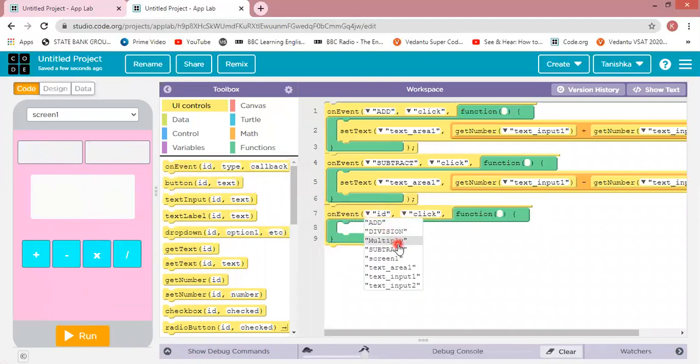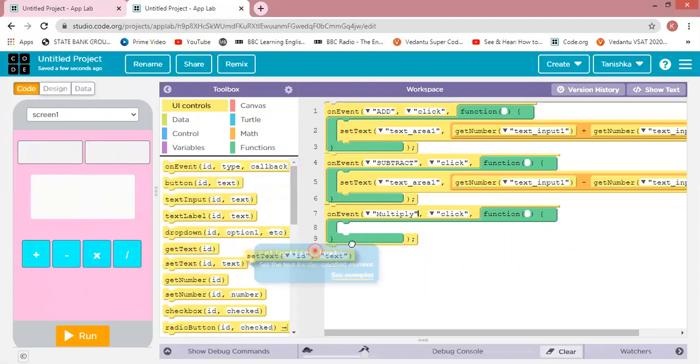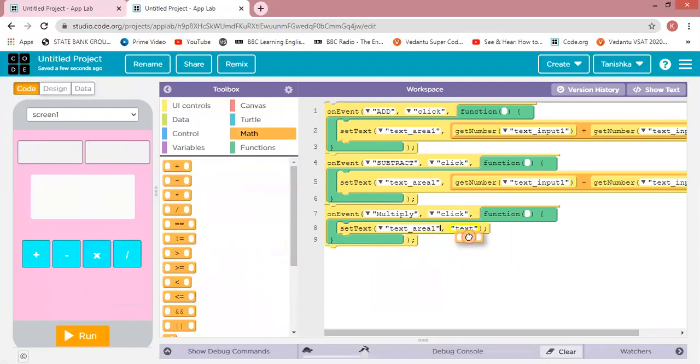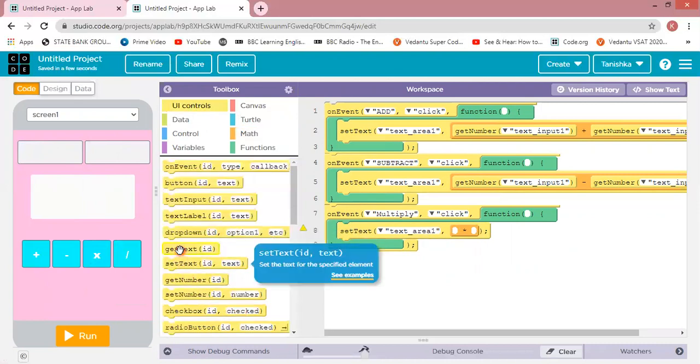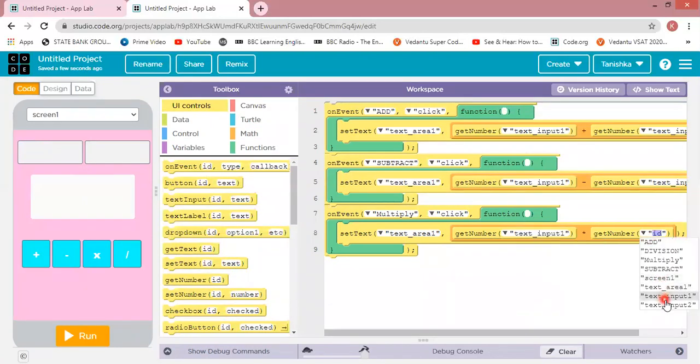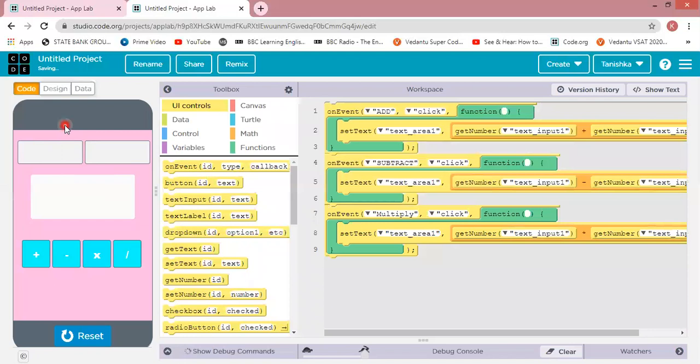So multiply and again set text. ID is text area 1. From math, this is the multiplication sign over here. This one, okay. Then UI control, again I want to get number. Get number. Text input 1. Put 2. So let's run and check. Suppose my number is 2 into 2. See 4.